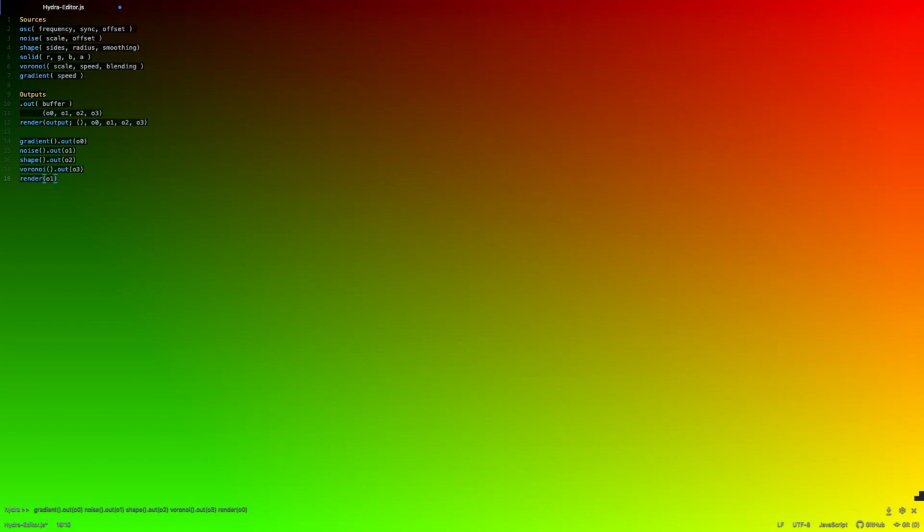So I think this would be enough for now. Just keep changing the parameters of all the sources to get familiar with it. And in the next video, we'll check out other possibilities we can use for the Hydra editor.